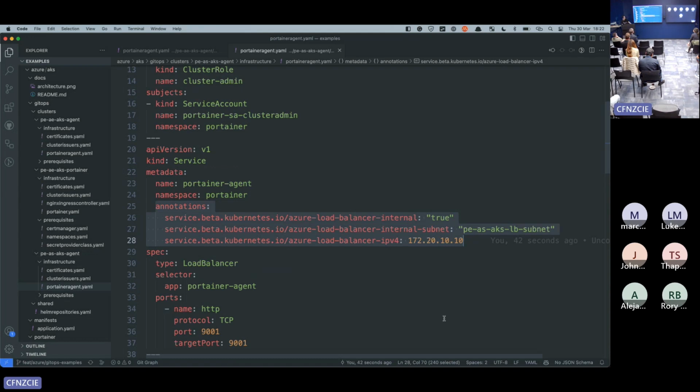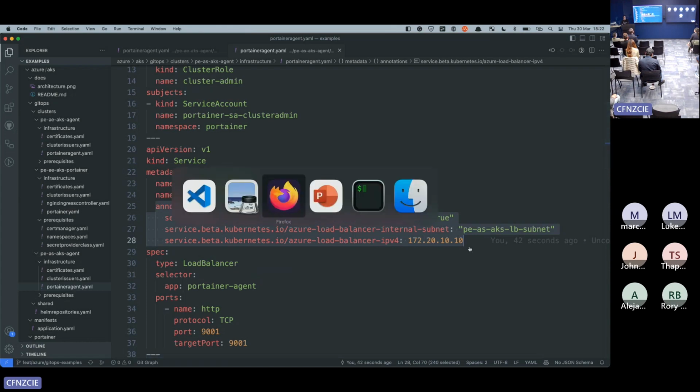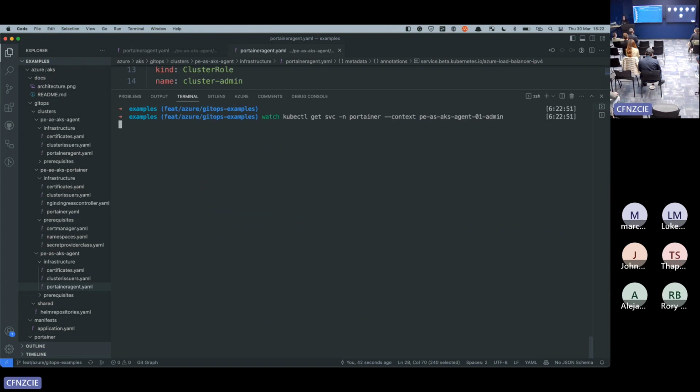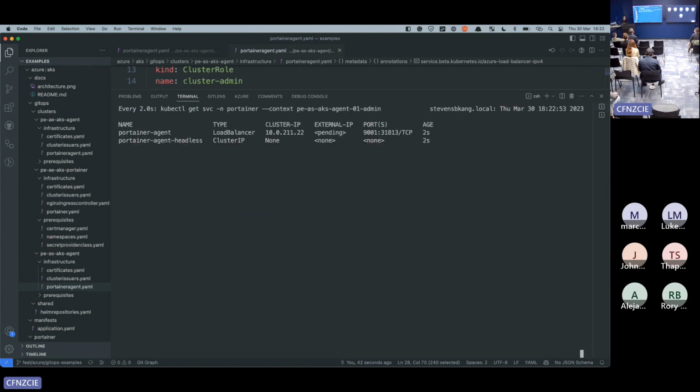I'm telling it do not expose my load balancer in public, make it private, then use the subnet I'm telling it, and then make it static. This way, again, you do not have to worry about it anymore. Once it's set up, now we need to wait for the Portainer agent to be up and running. This external IP sounds like a public IP, but it's not. It's just external to your Kubernetes cluster.